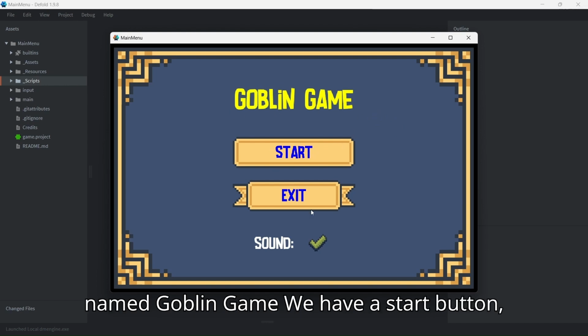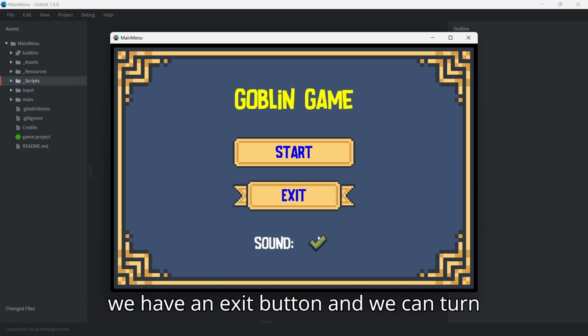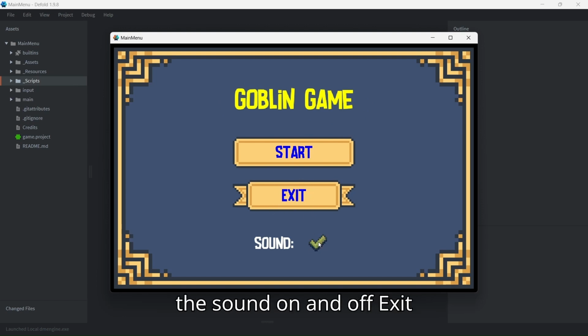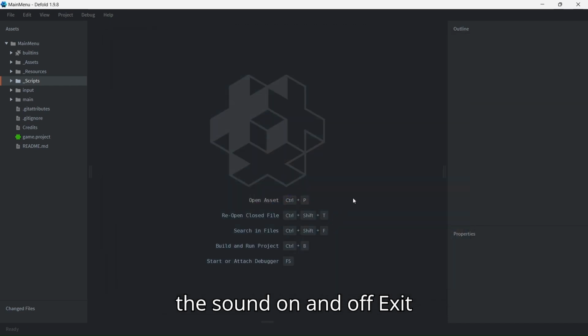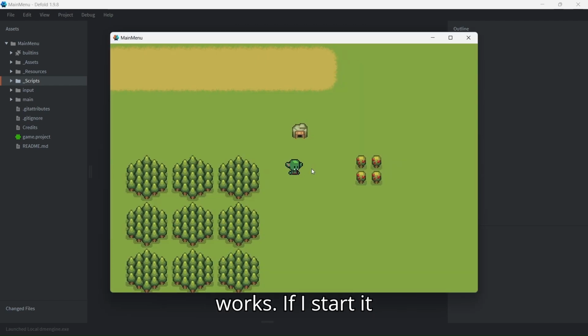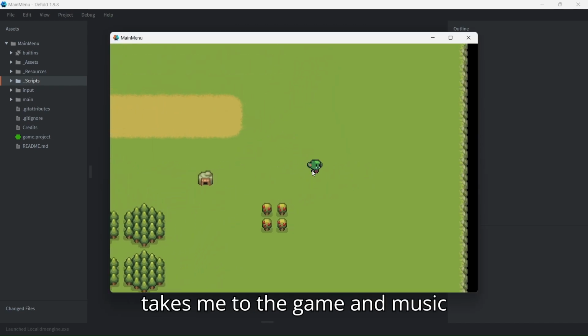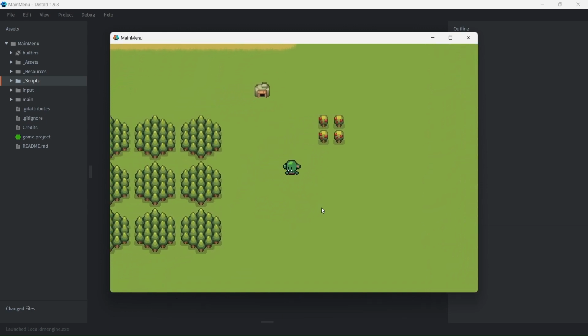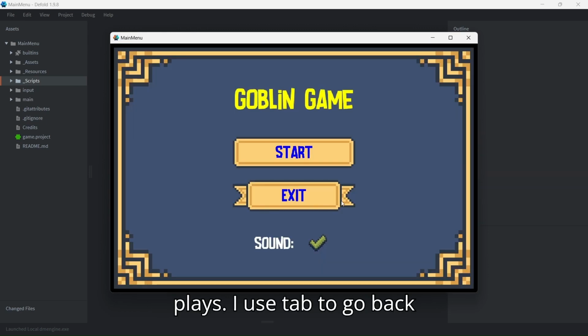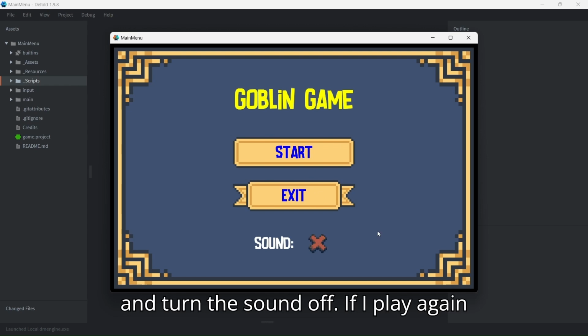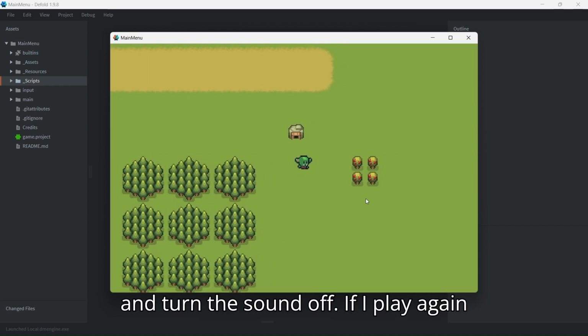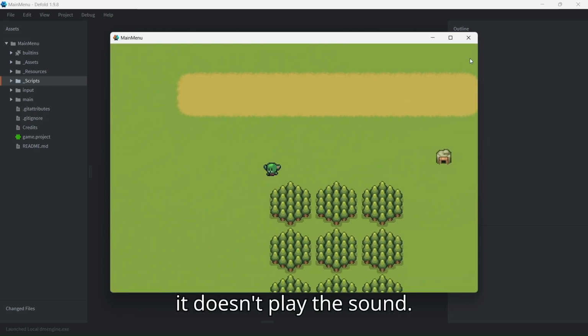We have a start button, we have an exit button, and we can turn the sound on and off. Exit works. If I start, it takes me to the game and music plays. I use tab to go back and turn the sound off. If I play again, it doesn't play the sound.